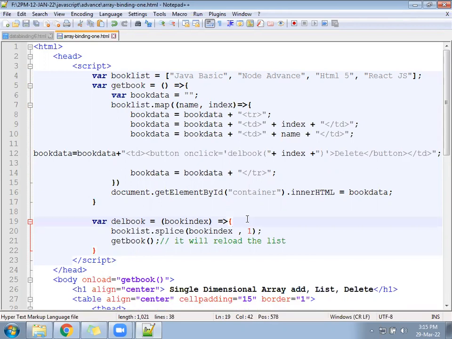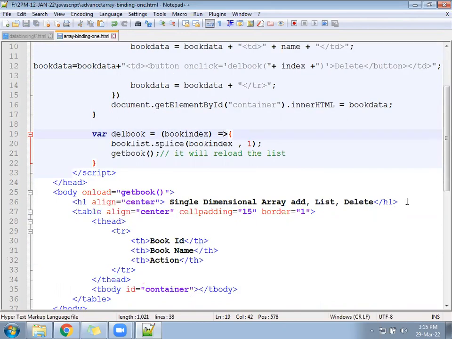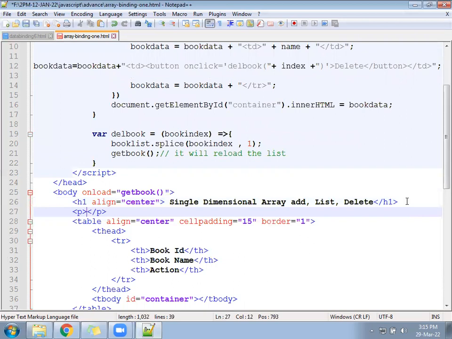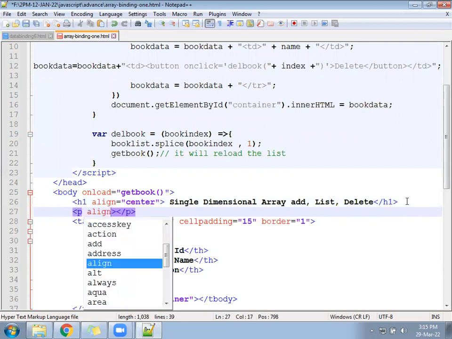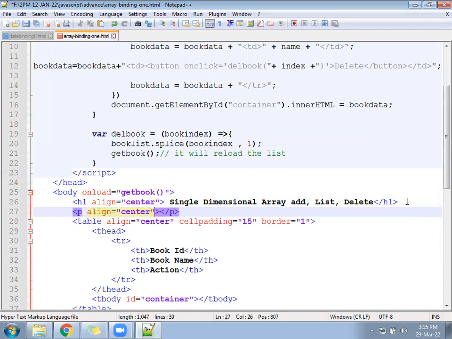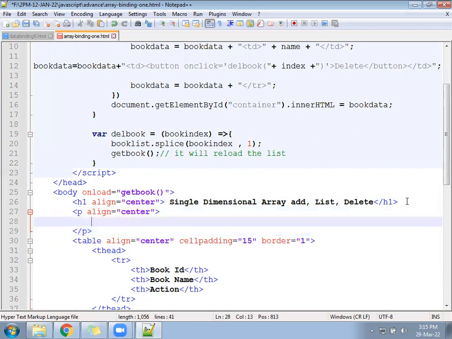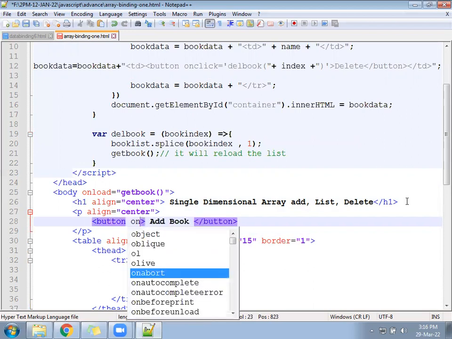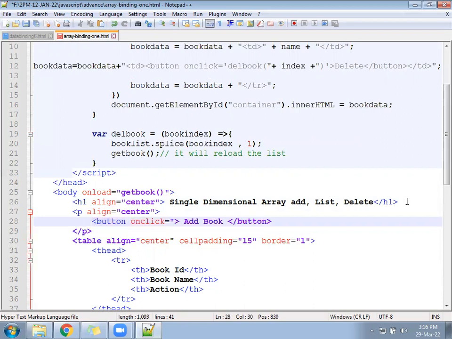Okay, so hope similar thing is happening. Now we need to add the new record. So let's go. Align as a center. Right here, write a button. Add book. On click, call a function called save. Write a function save.